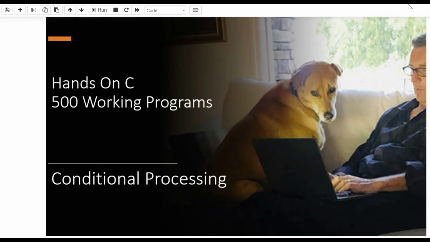Welcome to this lesson on conditional processing in C. To perform meaningful work, our programs need to be able to make decisions. All the programs that we've looked at to this point are sequential in nature, meaning they start at the first statement in the program, execute it, move to the second, execute it, move to the third, all the way through the last statement in the program.